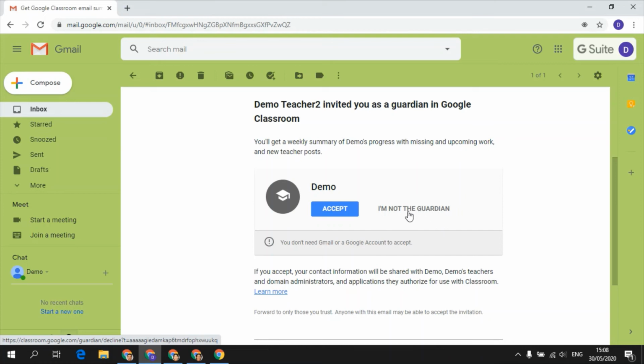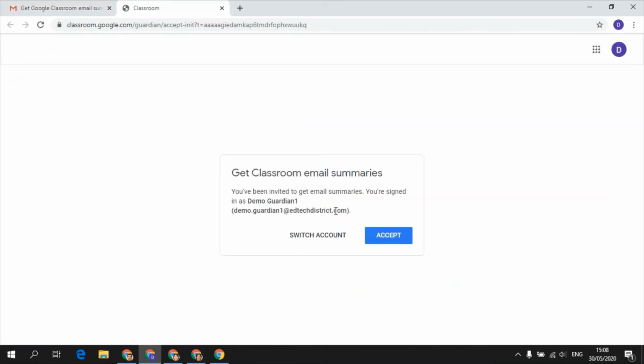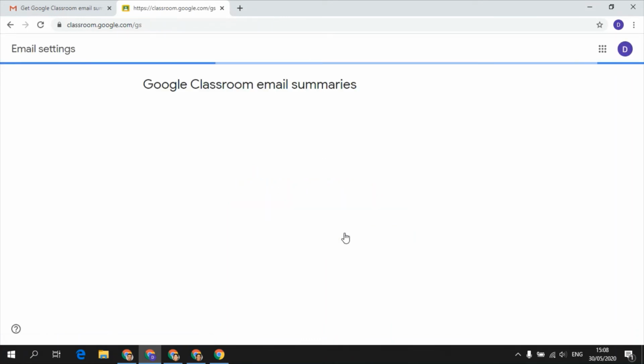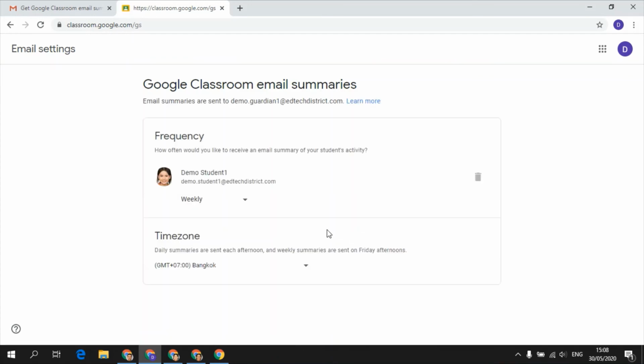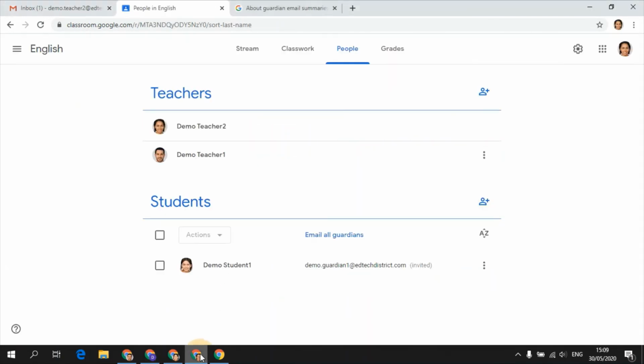Since we are the guardian, I click on accept, and then I can set if I want to receive emails for this account. Yes. And I will have to specify when I want to get the summary. It could be a weekly summary, could be a daily summary, or if I don't want any summary, I can click no summaries. For now, I think a daily summary would be nice. I can also specify my time zone so I get the summaries every day in the afternoon. Once the guardian has accepted the invitation, they can now close this tab. They're done. And we go back to the teacher account.